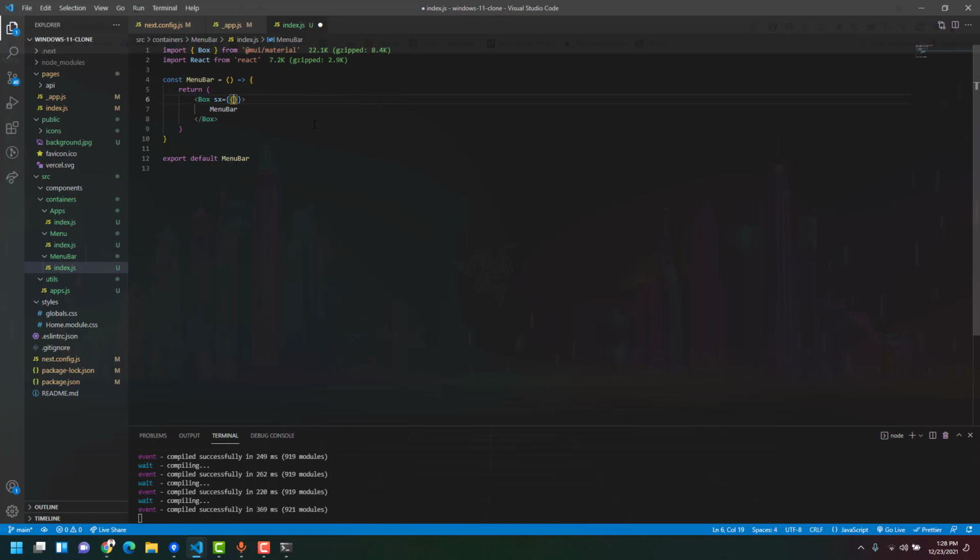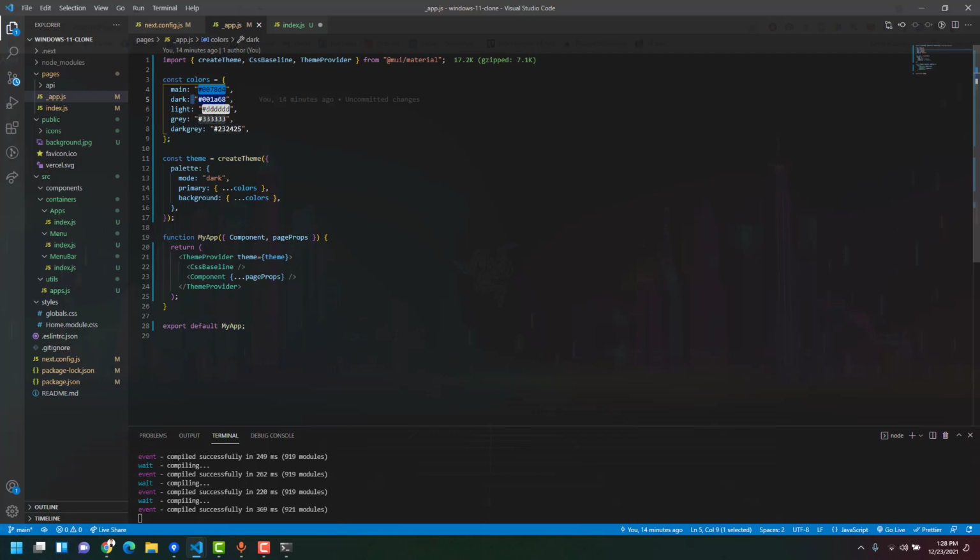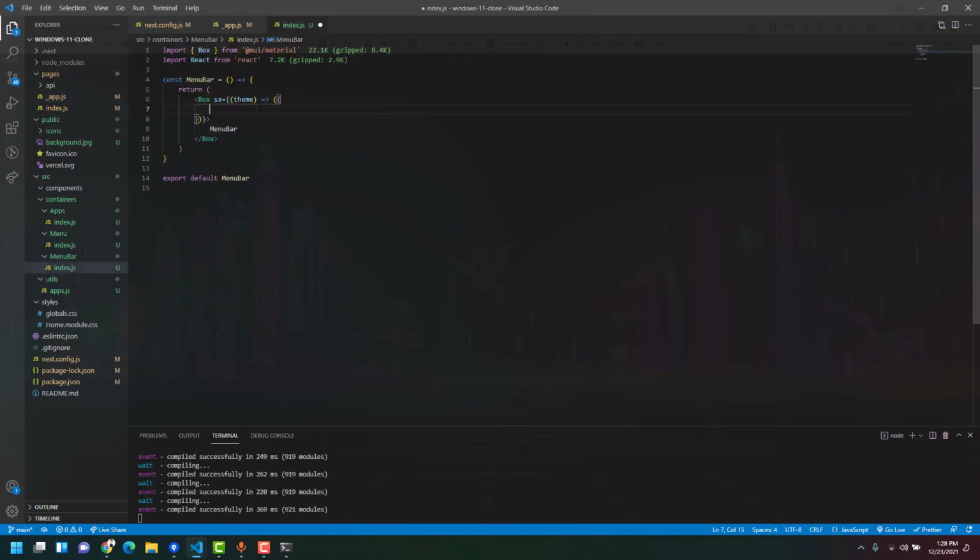Let's say sx. Since we have the background inside the app, we can use the theme. This is how you use the theme: you give it a callback function, the callback function will pass in a theme, and you can just return it. So now you can use the theme, and the theme will have all of these colors. Inside it, we'll give it a full width, 100vw, or 100% will do as well, it's the same thing in our case. Our height is going to be 50px, or you can do just 50, since Material UI will take 50 as 50px.